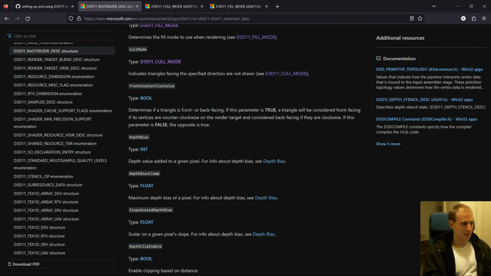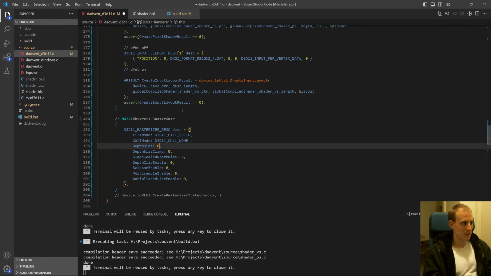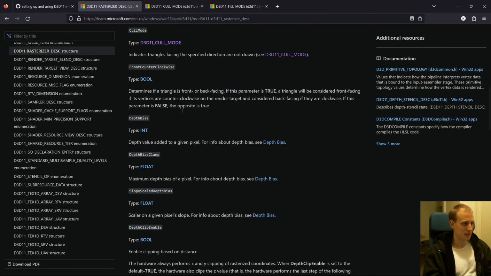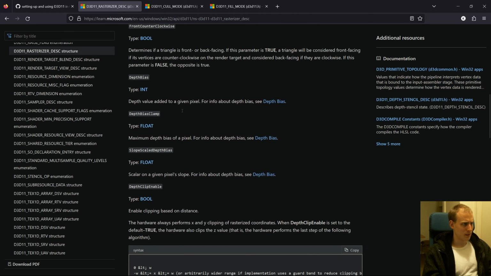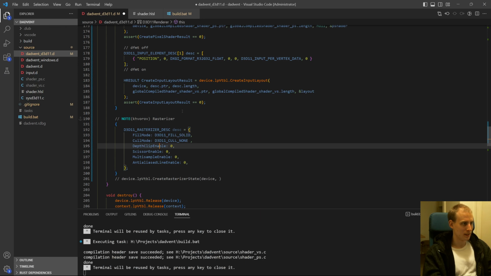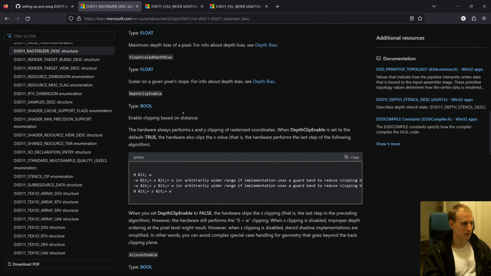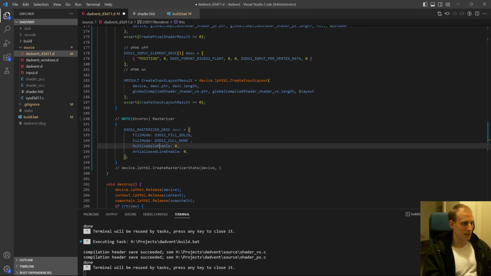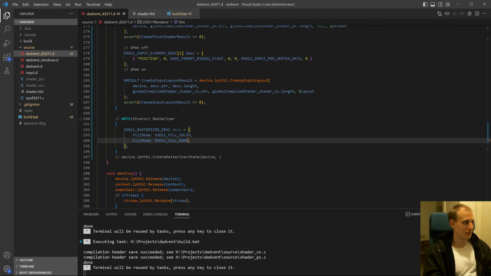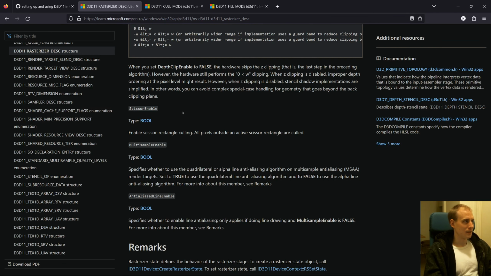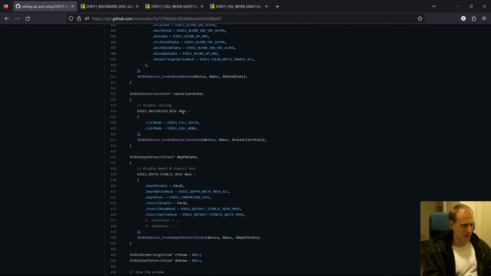Depth bias. I don't care. Depth bias clamp. I don't really care about that either. Slope scale depth bias. Depth clip enable, no. Scissor enable, no. Multi-sample enable, anti-alias line enable, no, we don't need any of this. And what? Just create rasterizer state on the device.